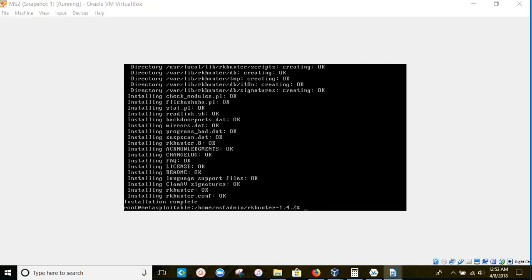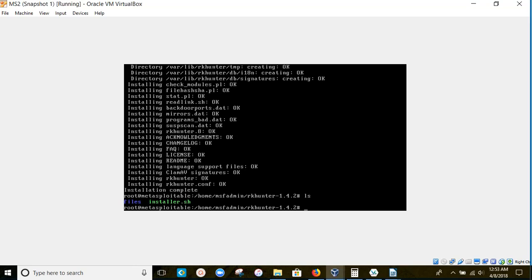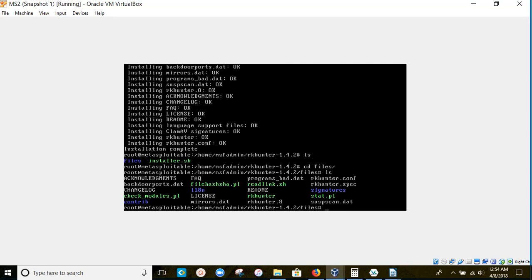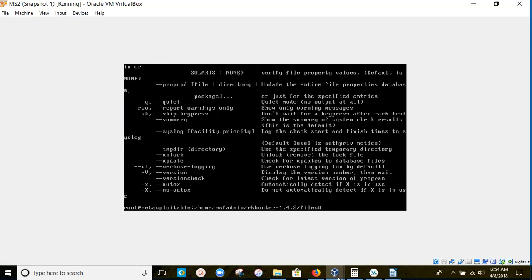The next thing we need to do is run it. To run it, we need to go into the files directory, and let's see, we're looking for rkhunter right there. It's in, I can't tell, green color perhaps. So we need to do sudo sh rkhunter. Now it gives us options.